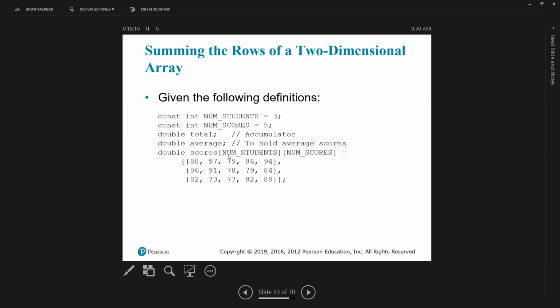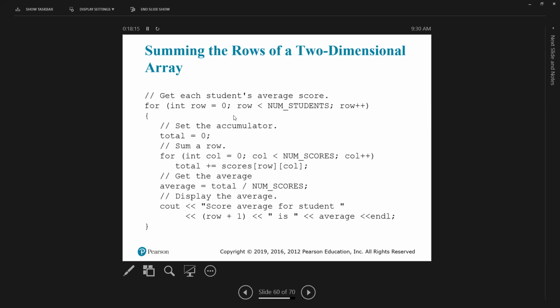So here we have a list of student scores. It looks like this. This part, again, is the same. This is the number of students and this is the number of scores, except the difference is you'll notice that there's a total equals 0 here. That's because we have to reset it.